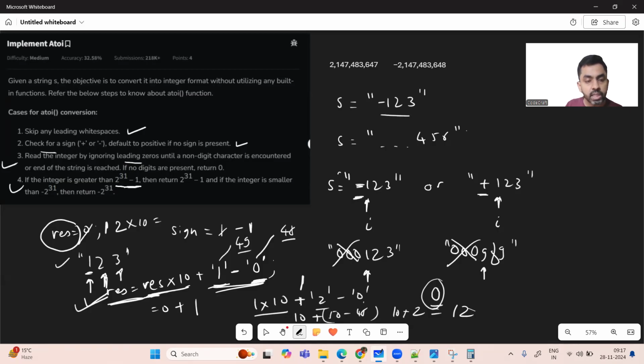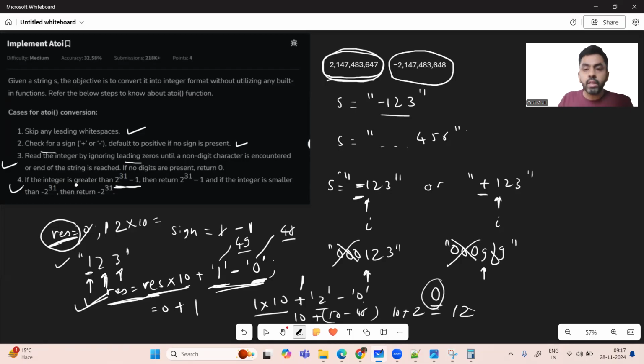So this is the maximum integer value. What is the maximum integer value here? 2 raised to 31 minus 1, which is this particular number. If the result goes beyond this number, then you return this number, which is 2 raised to 31 minus 1. That is the maximum integer value. If the result is smaller than the minimum number, then you have to return minus 2 raised to 31. So that's what the problem is.